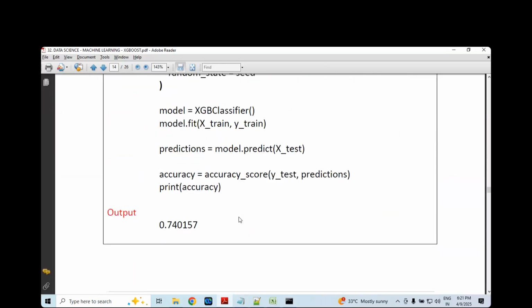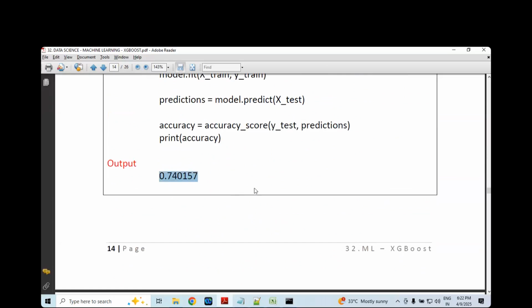Check model accuracy. How much percentage? 74%. 74% means what exactly? No, not a good accuracy. It should be more than 80 or 90. But okay, as of now, we are getting somewhat good prediction.